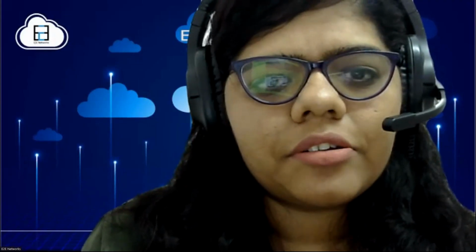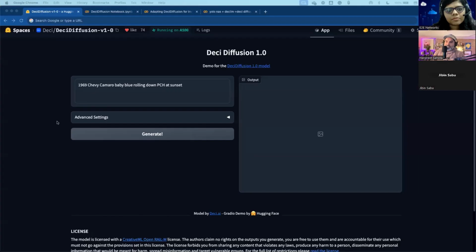Let's say a 1969 Chevy Camaro, baby blue, rolling down PCH at sunset. Harpreet, you're not sharing your screen. Oh, I'm not. Oh, yes, you're right. So this is the DeciDiffusion Hugging Face space. Check it out.